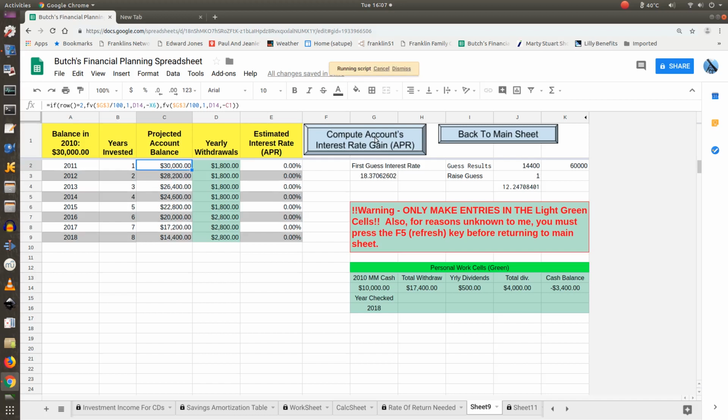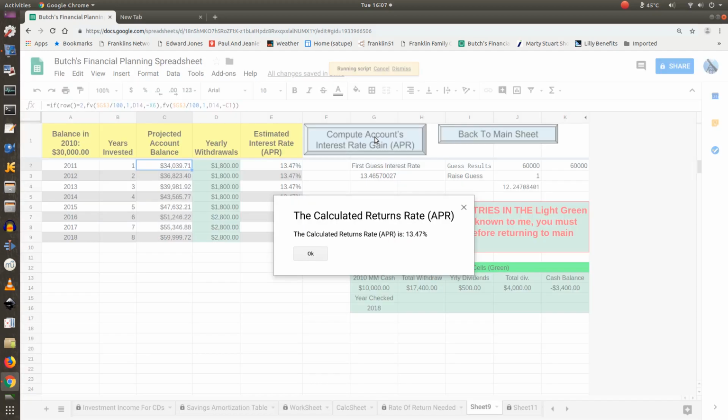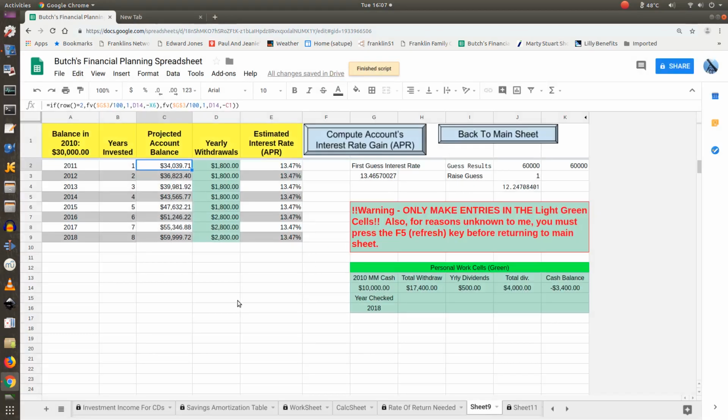So you click the compute account's interest gain, and this is trial and error. And we have a script. It's actually performing this arithmetic operation. And it's very computer intensive, but it came back with a number. And 13.47% is what that account has averaged from 2010 on a $30,000 investment to what it's worth now.